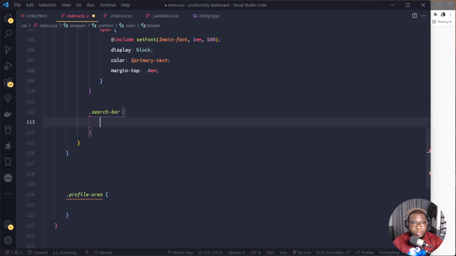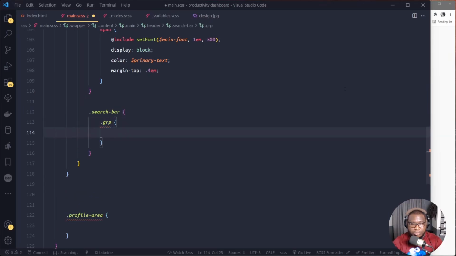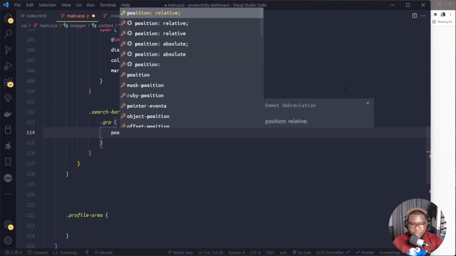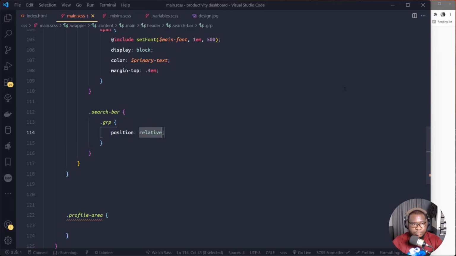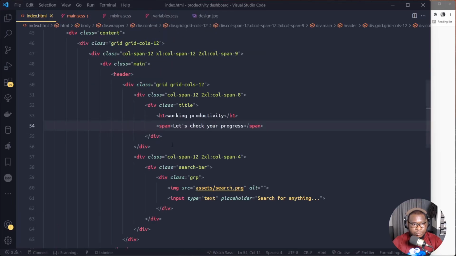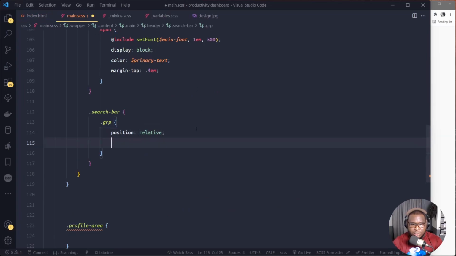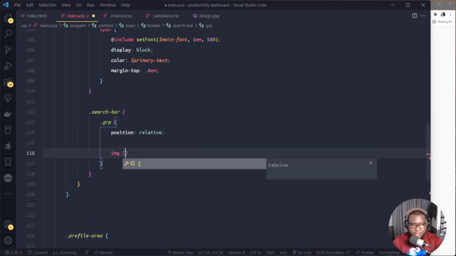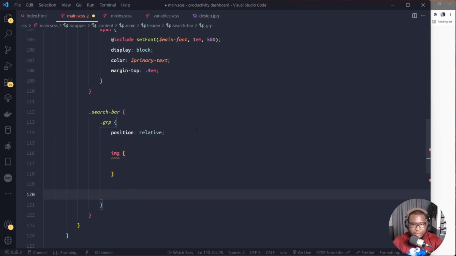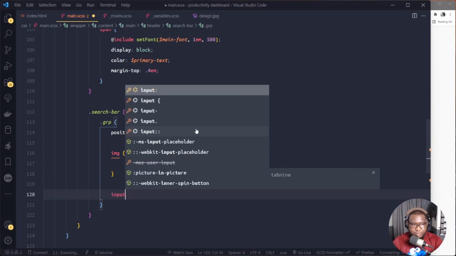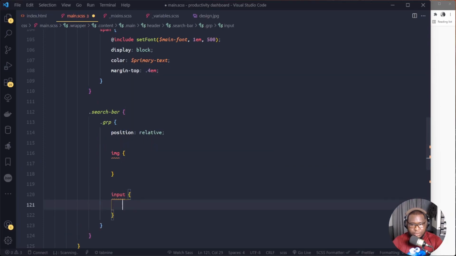We'll target the search bar group. We'll set position to relative. So inside the search bar group, we'll get the image and the input. So we'll target those two. Inside the group, we'll target the image, then we'll target the input. All right.